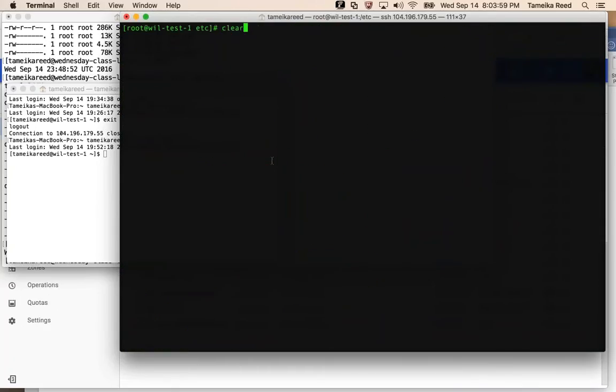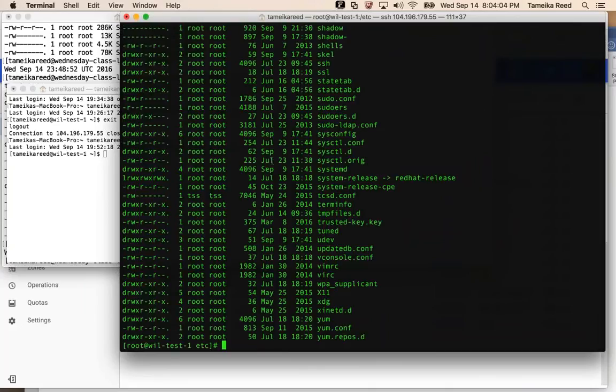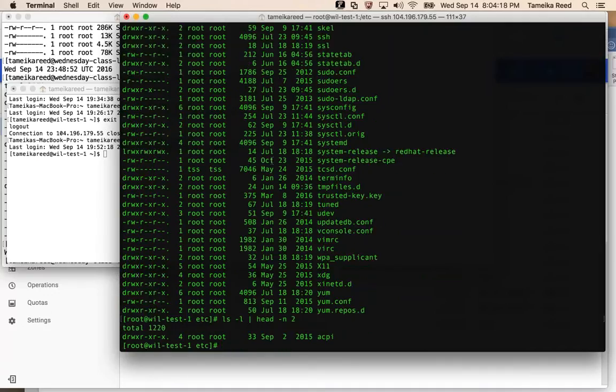I can do tail -n 40, and it's going to give me the last 40 lines. I can do head -n 2, and it gives me just the first 2 lines. So that's head and tail. That's cd. That's ls. That's ls -l. That's ls -ltrh.